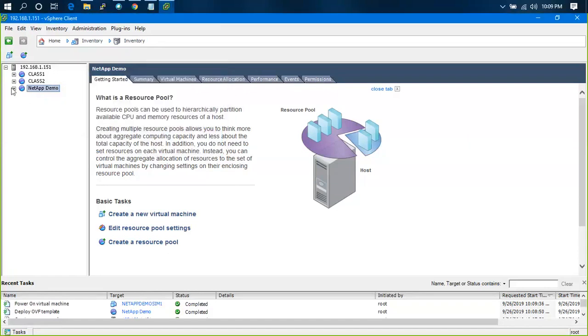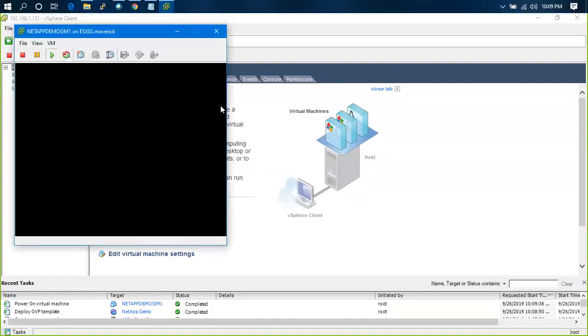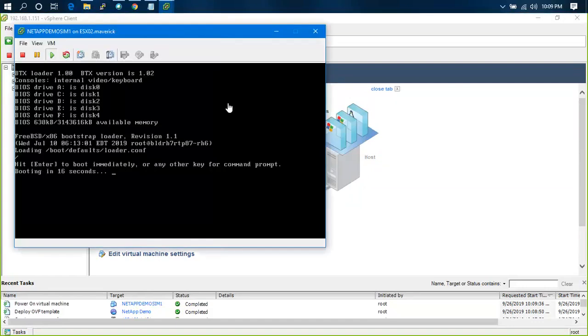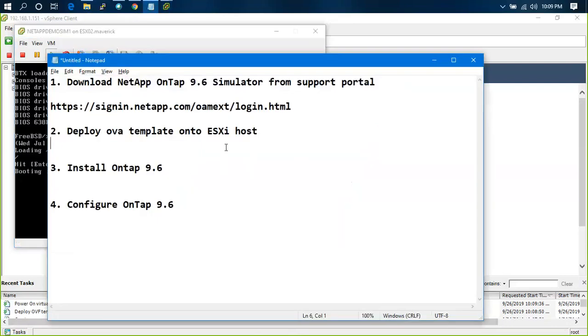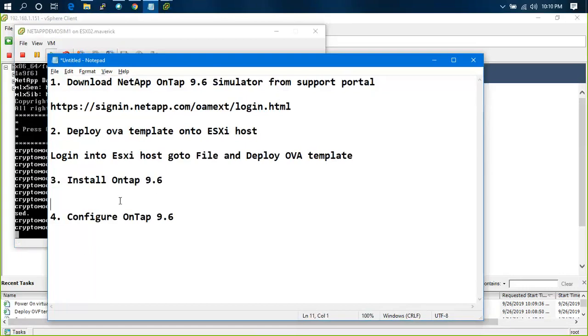Deployed. It is already powered on automatically, so that will boot in some time. And what I need to write here: simply log in to the ESXi host, go to File and deploy the OVA template.